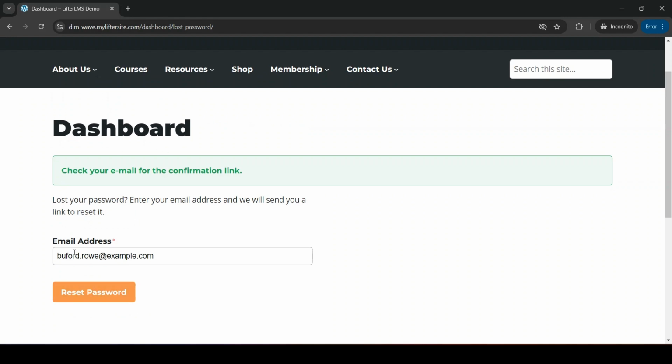That means I have received a password reset link at this email address, and with that link I will be able to reset my password and create a new password. As this is my test site, I don't have any email configuration, so I'm not able to show you that. But if you add the correct email address, your student will receive a password reset link, and from there they can reset their password.